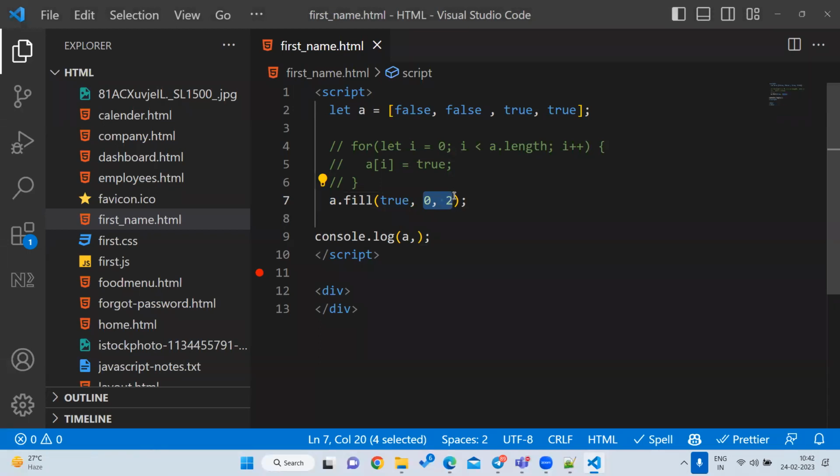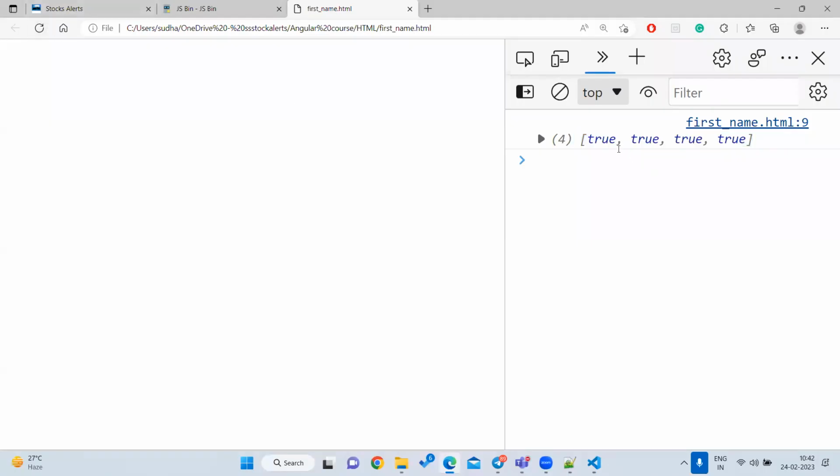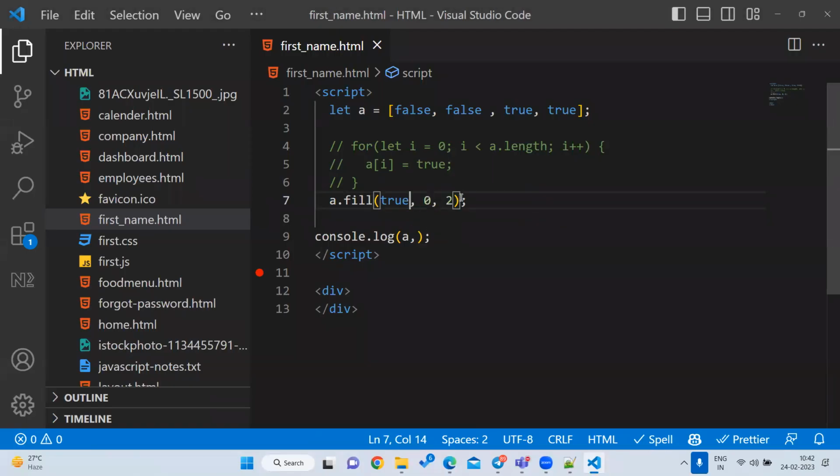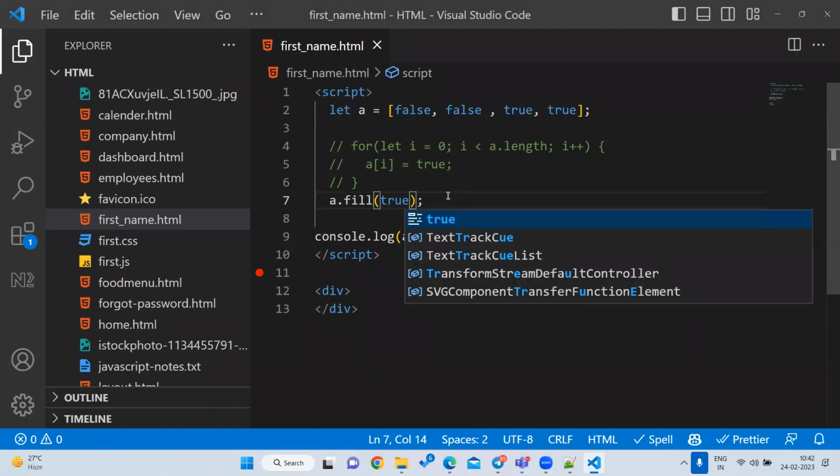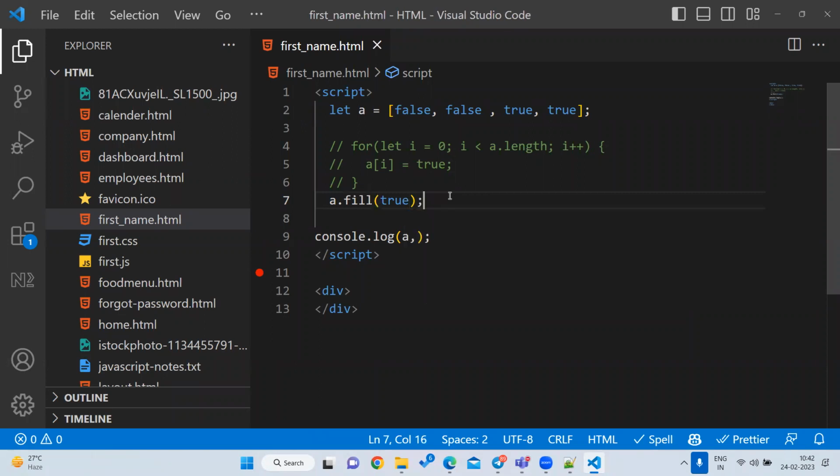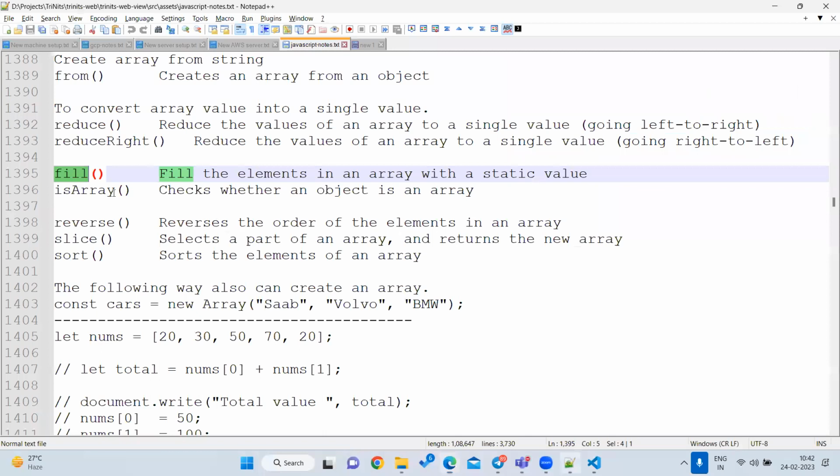Let's say these are already true and the remaining are already true. So what is the total output? We should get all true only. Okay, so this is more powerful. If you are not giving any indexes, then what will happen? All values will be true only. So that is nothing but the fill method.